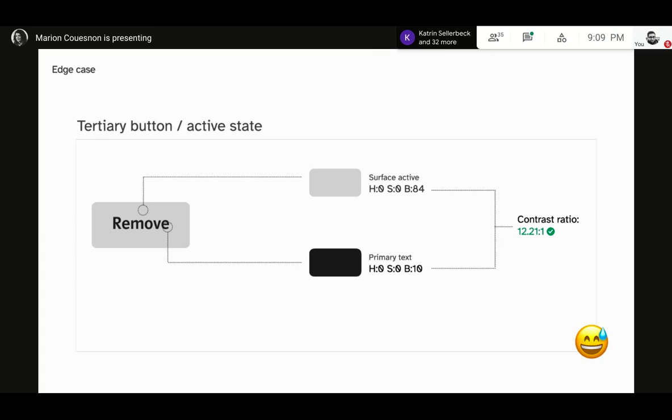But fortunately for me, we are only using the primary text on this component and the disabled text for the disabled state. And therefore, when I did the contrast ratios check, I was relieved to see that we were meeting the compliance threshold.